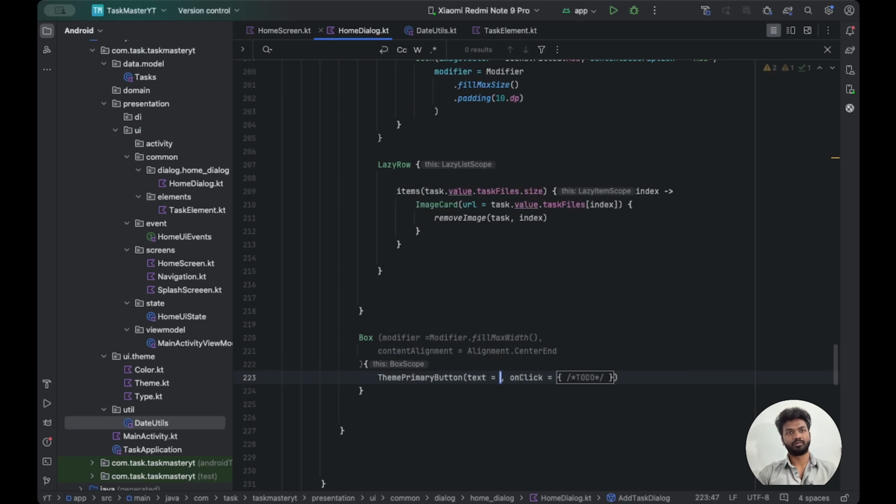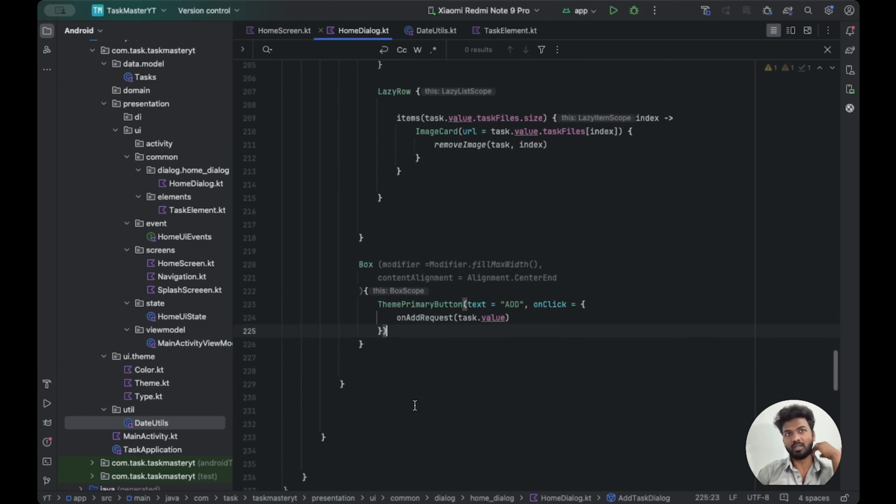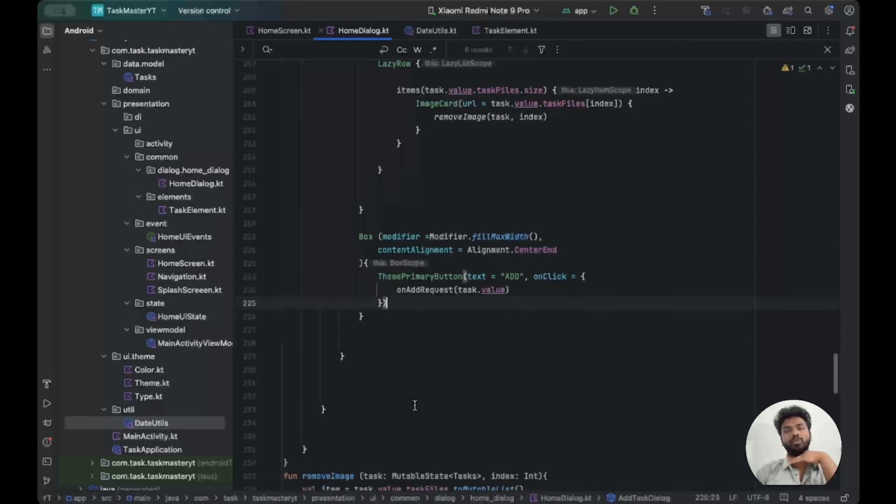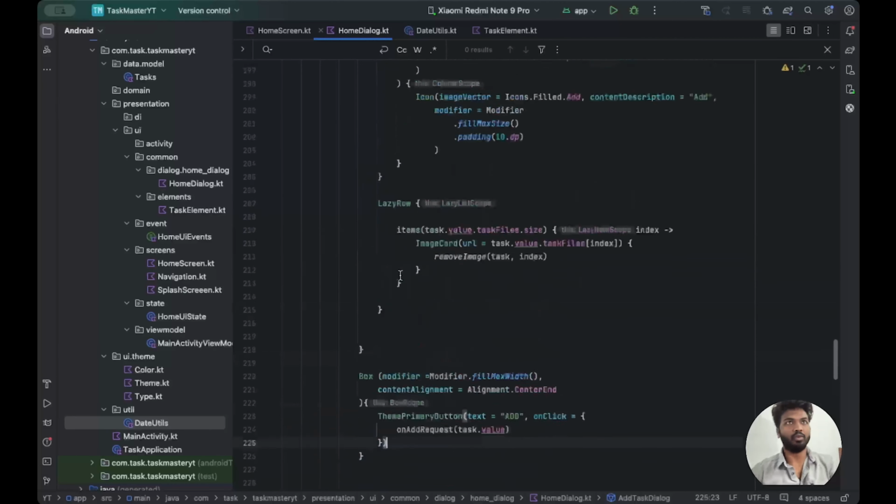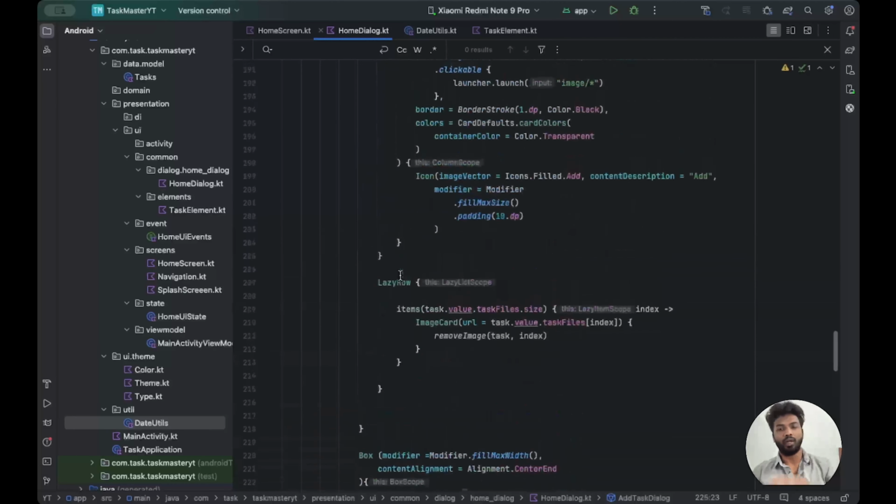Inside this, a primary button, and the text is add. The on click is add request. This on click will have the task, right? No, task. So now it will go as task.value. So I think the add dialog is done. The view dialog we will see later. Now we will go and do the process for adding and removing all those things on our view model side.